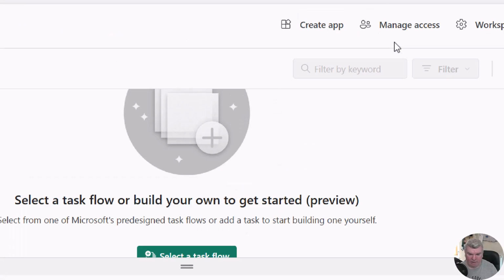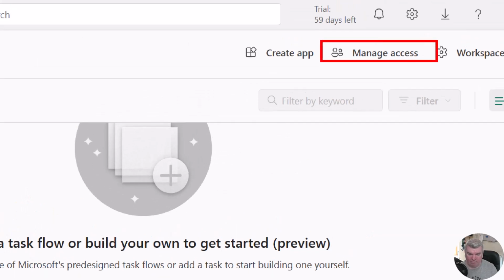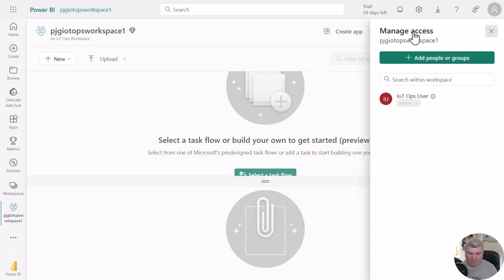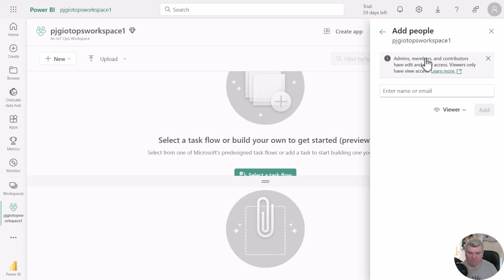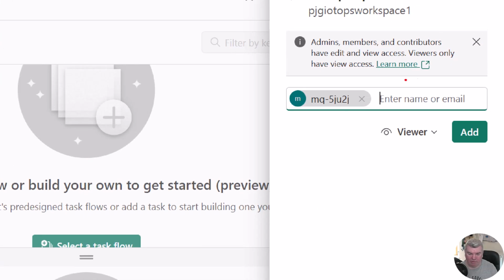So we can hit the Manage Access button just here. And then we can click Add People or Groups. And then we can paste in our MQ extension. And we can see now that this is important to note because you can tell this is working correctly because it's given it a correct icon here to say that it's found that MQ extension in our tenant, in our subscription, in our resource group essentially. So you know that this is correctly hooked up.